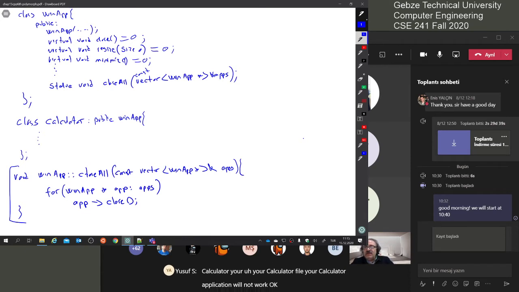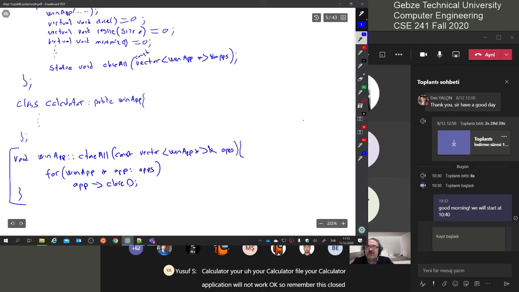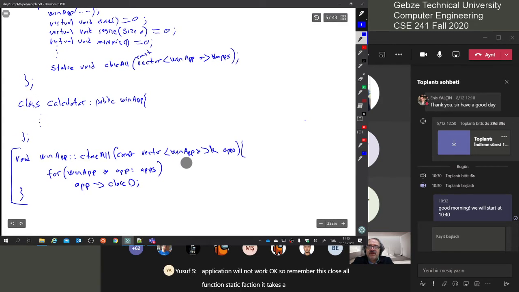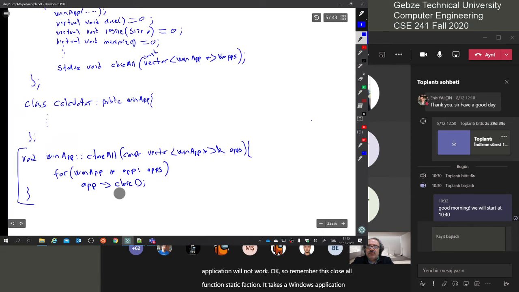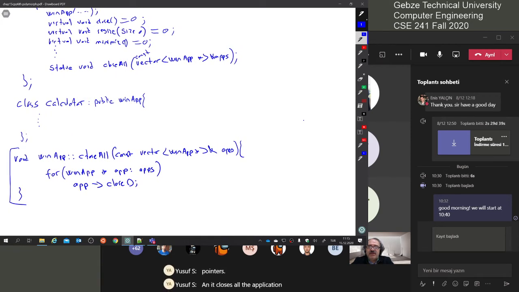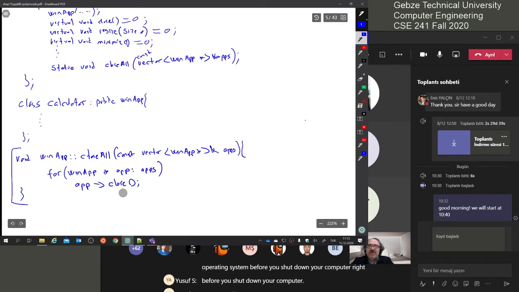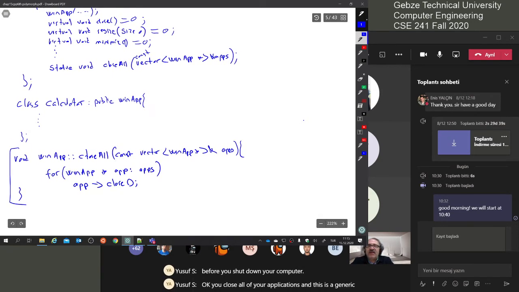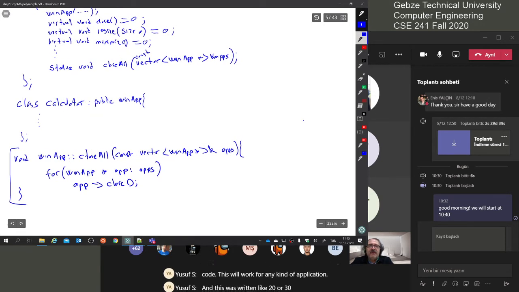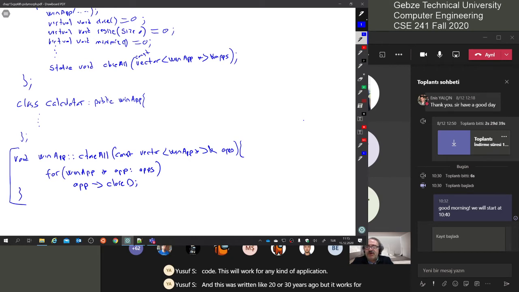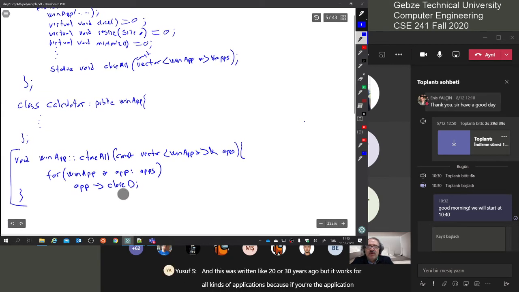So remember this close all function, a static function. It takes a Windows application pointer, and it closes all the applications of an operating system before you shut down your computer, right? This is generic code. This will work for any kind of application. It was written like 20 or 30 years ago, but it works for all kinds of applications, because if you have an application, you have to override this close one.